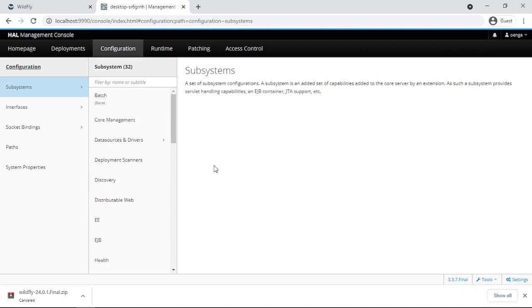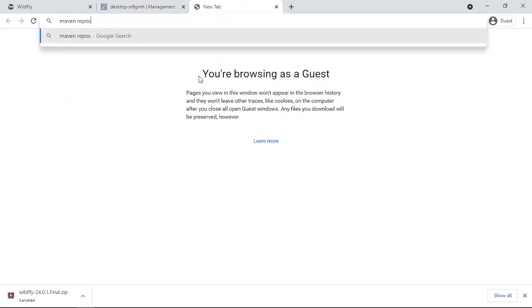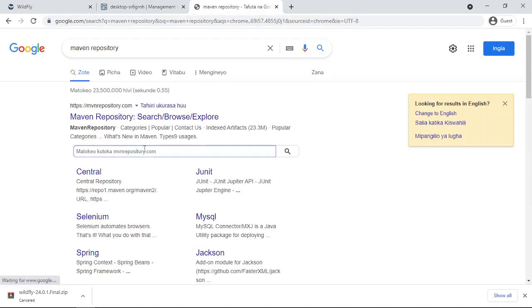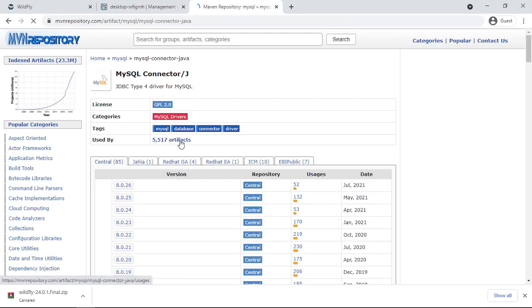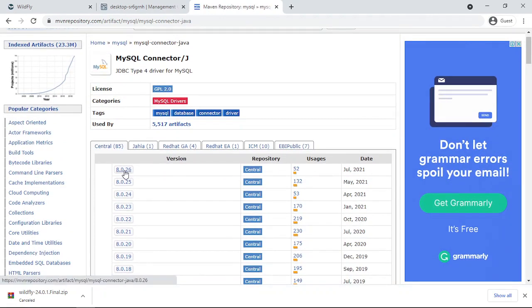So without much further ado, we can proceed to adding our JDBC driver, which is the main agenda of this session. To add, we start with adding MySQL. So we head over to Maven repository, and then we search MySQL connector. You search MySQL connector and you click the first link. With this first link, we are going to use the latest version of the jar. At the time of recording this tutorial it is 8.0.26. So I'm going to click that one.